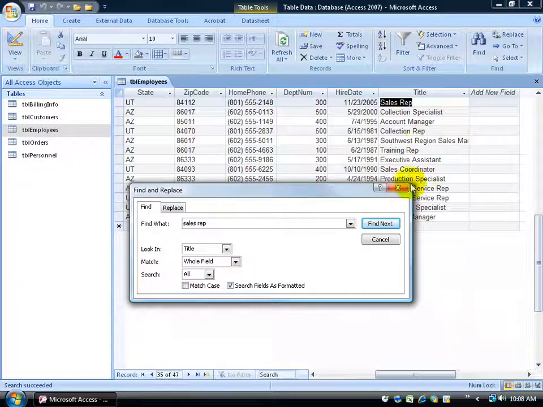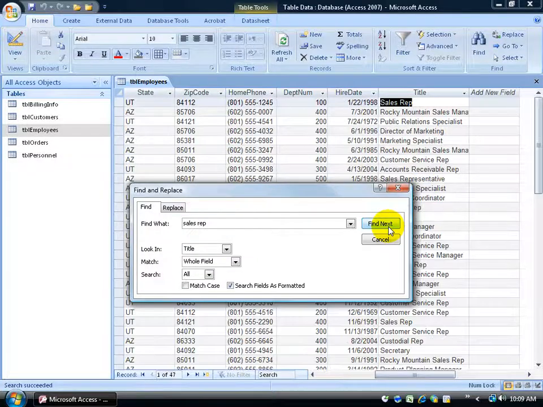It went to the next record. It didn't start at the top. It started in the cell that I had selected. And I'll click Find Next, and then it goes back up to the first record. You can see I'm record 1 of 47 here.